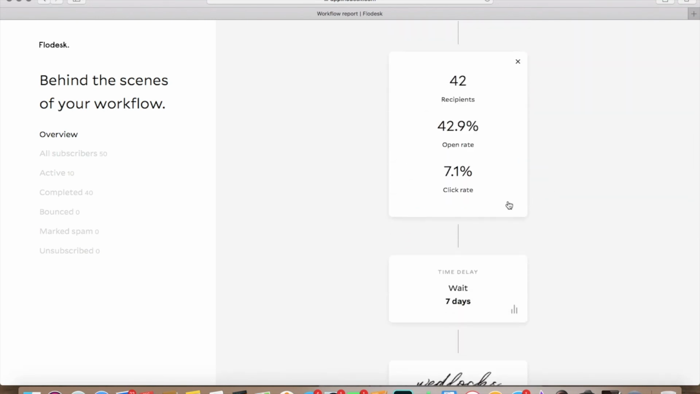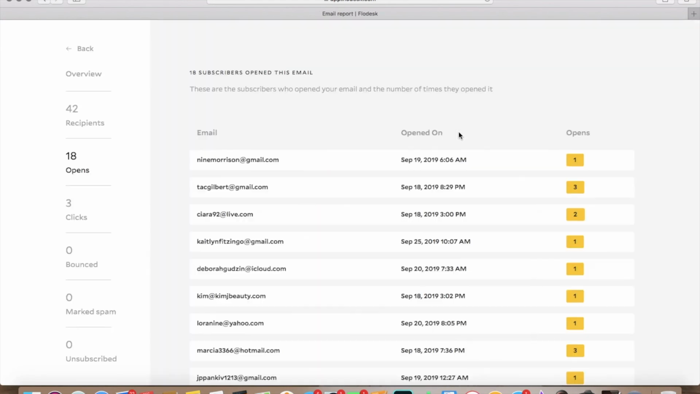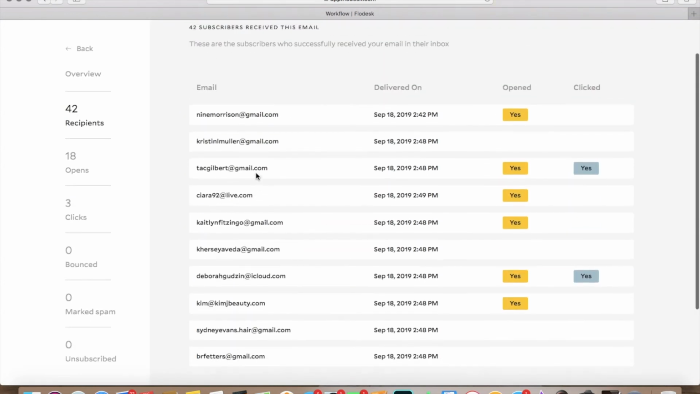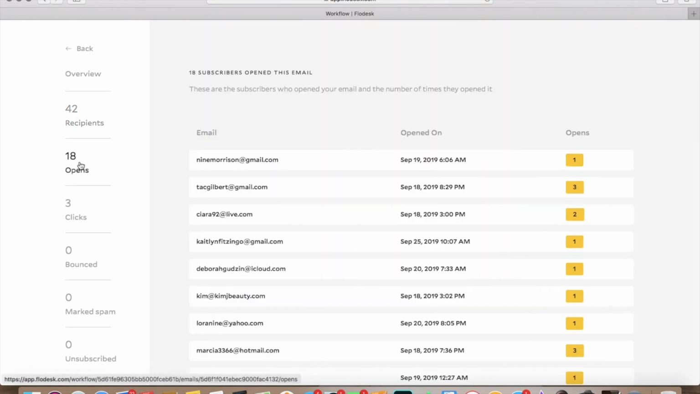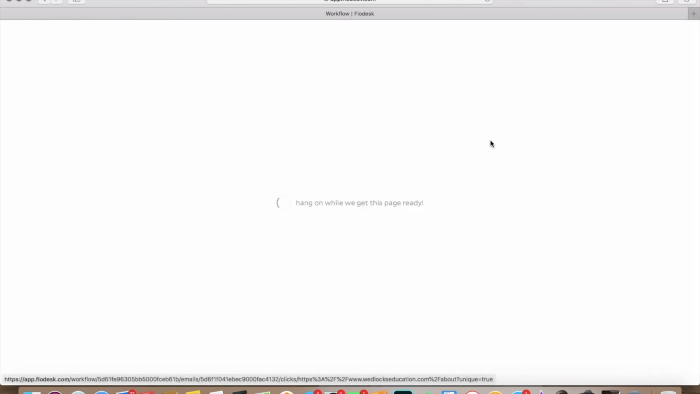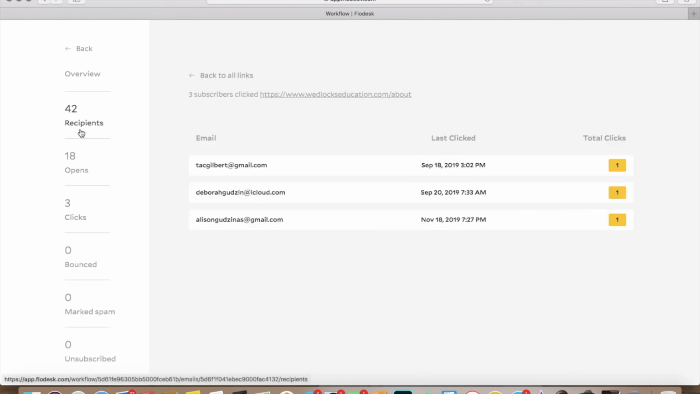So let's go over here. Okay, cool. So this one's got 42 people who have received this email. 42.9% have opened it, and then 7.1% have clicked, which is actually really high because a good click rate I think is 2.5%. So 7.1% is actually really great, and I'm happy with that. So the nice thing is you can go over here and you can see all these people who received the email, right? You can also see how many people have opened that email and then how many people have actually clicked on that email, and you can go right there and see who clicked on it.